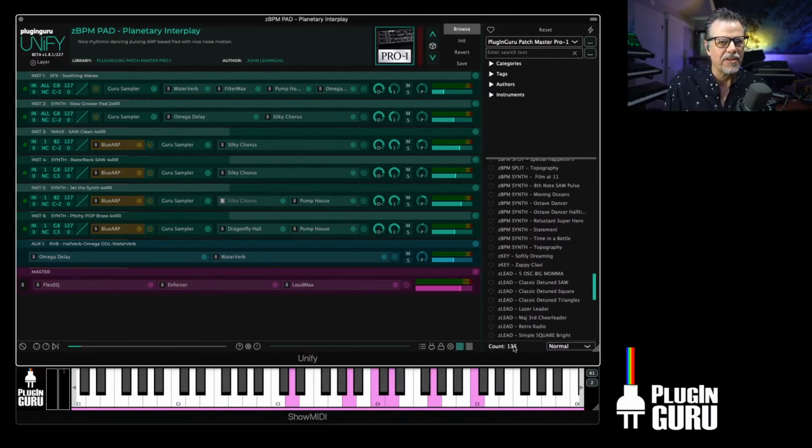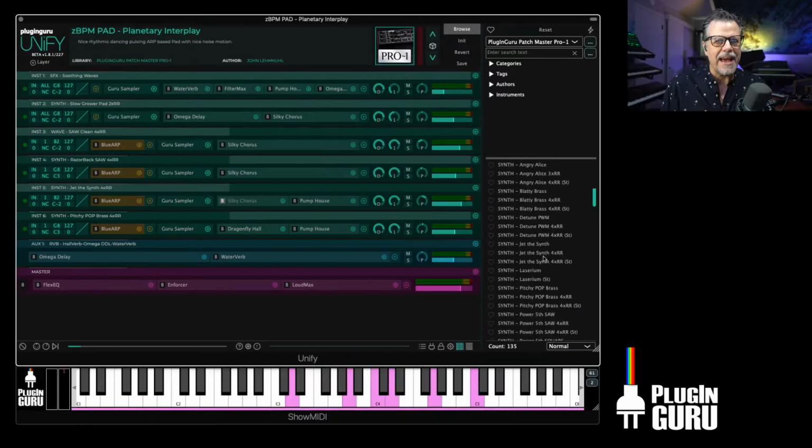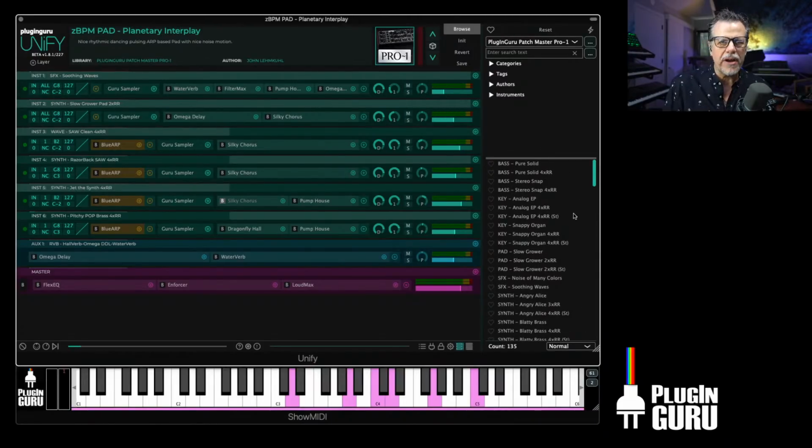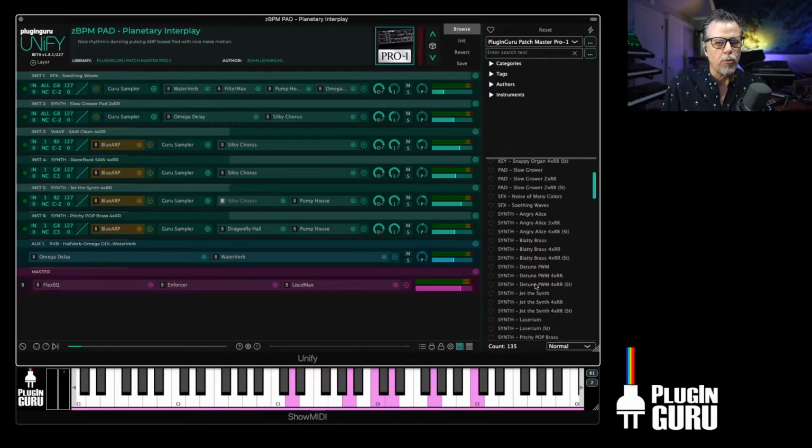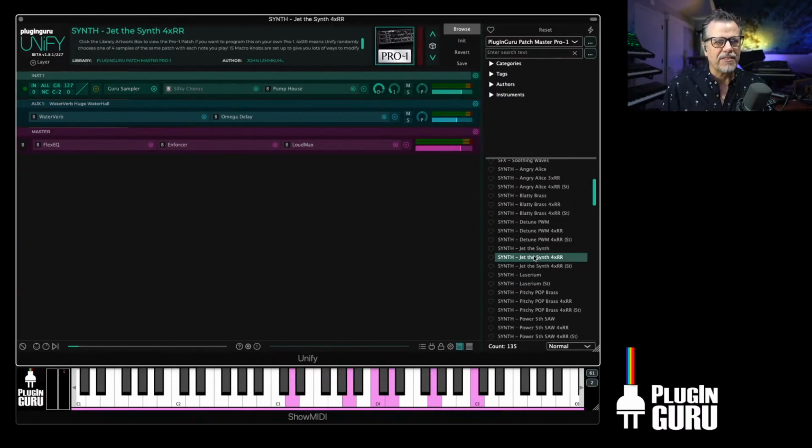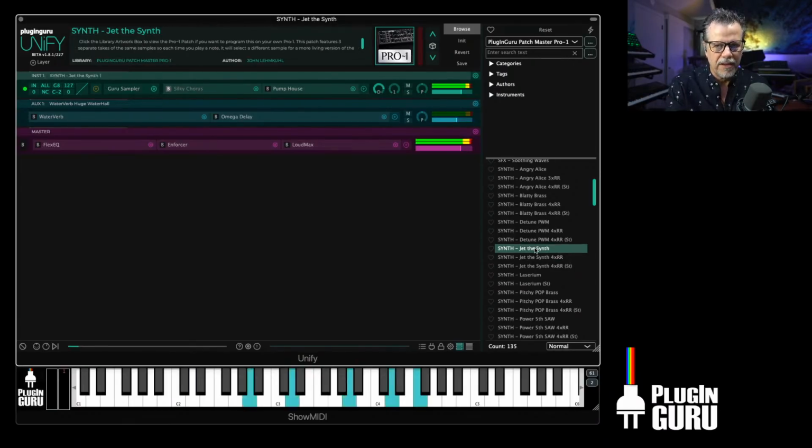135 patches. I believe there are 68 in the core library, which is these really, really cool samples that are all round robin available. So you can go to something like even Jet the Synth, which is really cool. It doesn't sound like there's round robins until you play one that's not round robins. And you realize this is how most sample libraries and synthesizer sounds are.